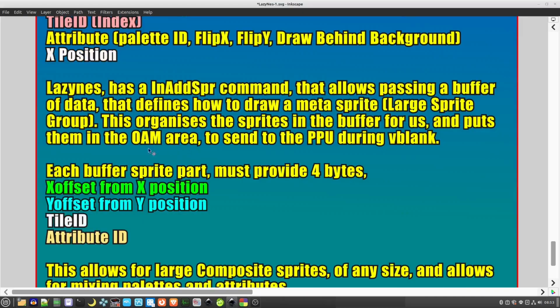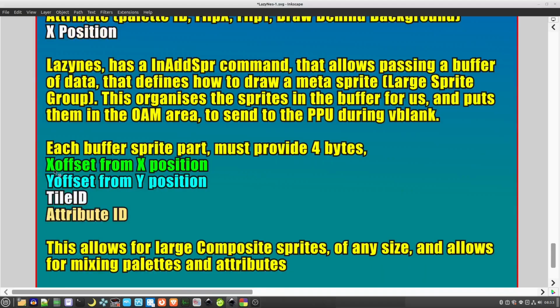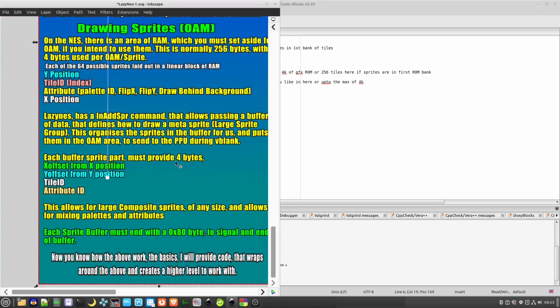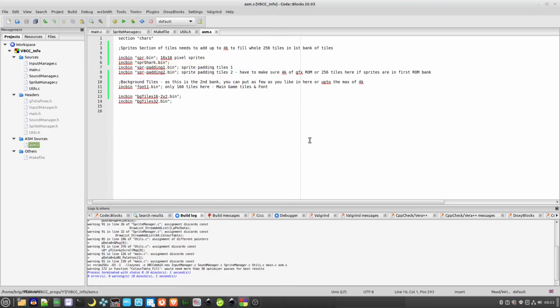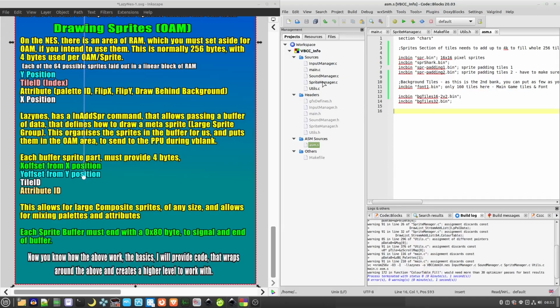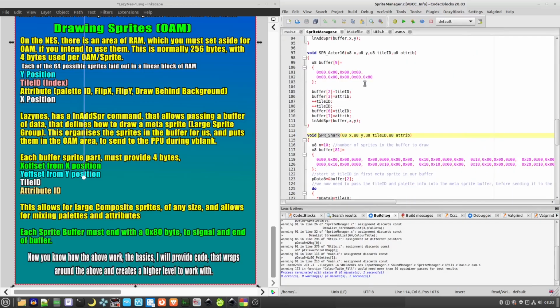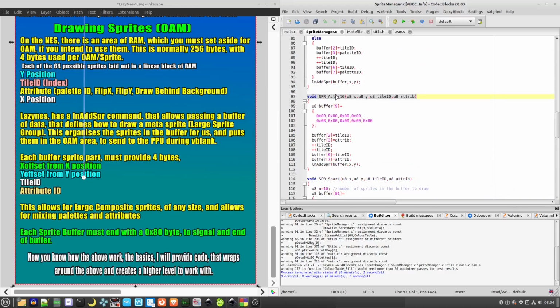So these buffers that we must pass are laid out in this fashion here. We have the X offset from the X position here. What I'll do is put these side by side in a moment so it makes some sense to what I'm talking about. So if I bring up the Sprite Manager code here, this is one command for drawing a 16 by 16 sprite.